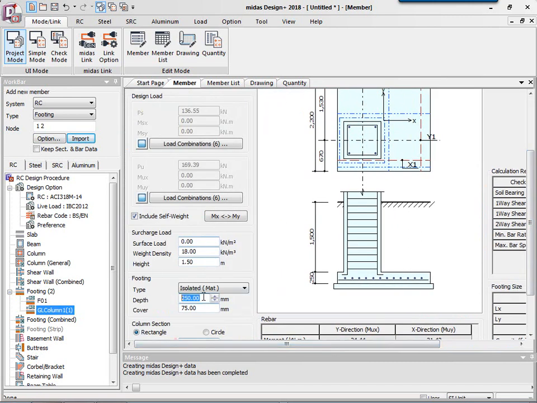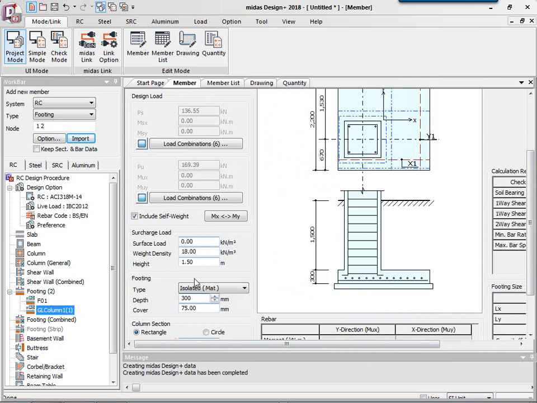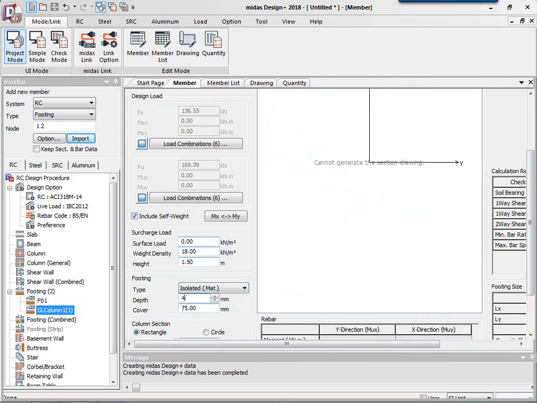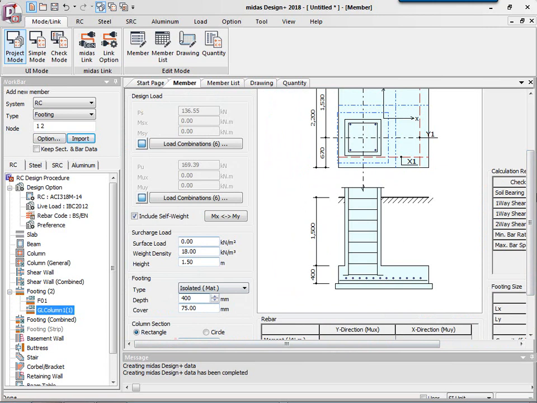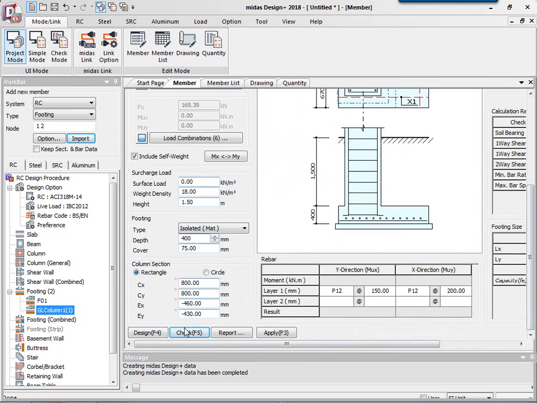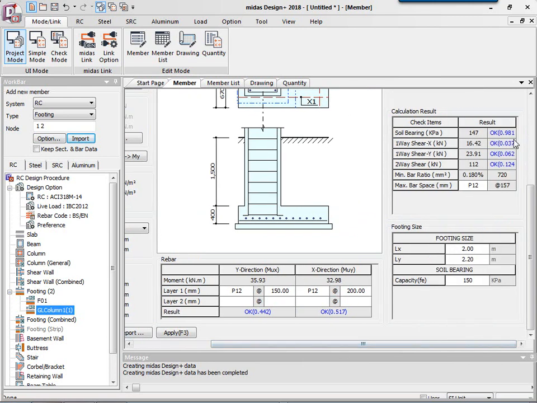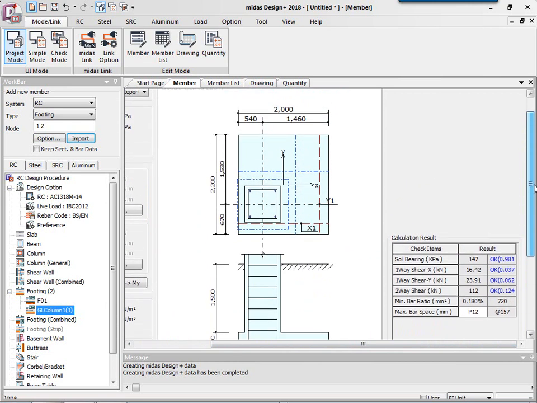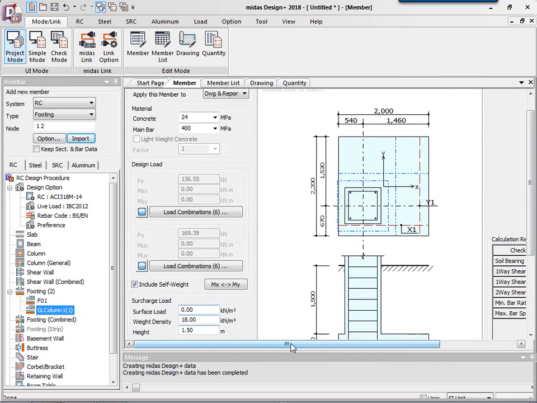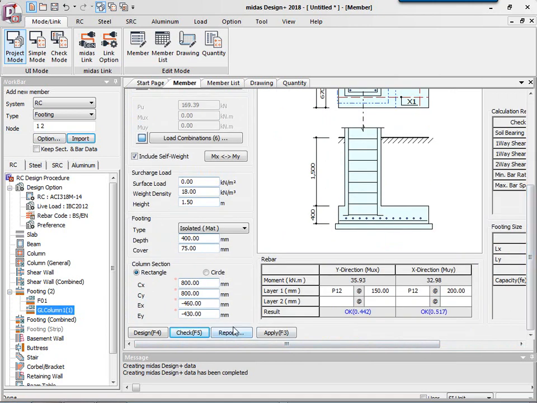You can change this to, let's say, 300. Let's say that is let's say 400. That is the minimum which I want to provide, and I'll have the software check. So the software has provided the check, and the ratios have gone pretty low for the one-way shear and the two-way shear. That's okay. This is the minimum that I would like to provide to my footing.